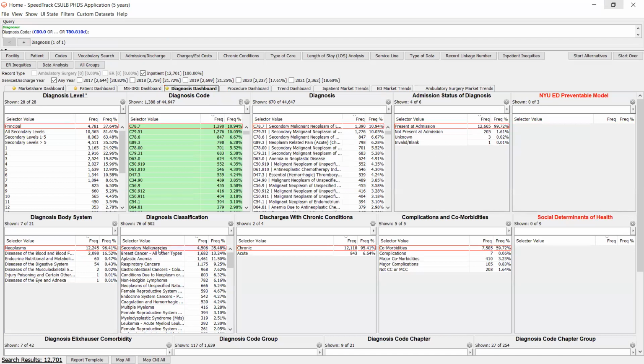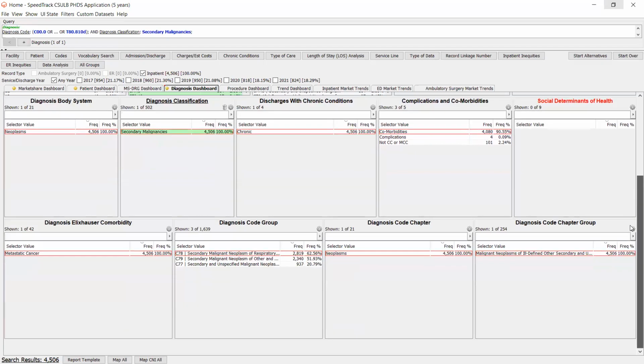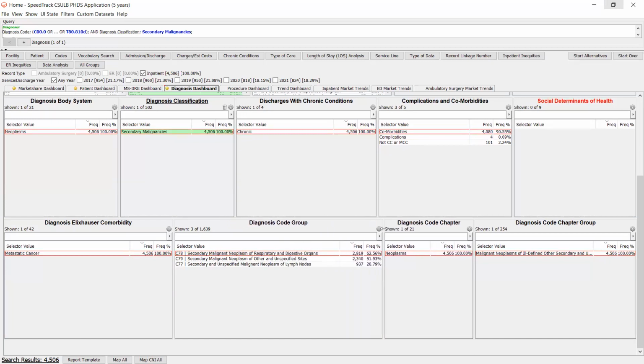What are secondary malignancies? Let's focus on secondary malignancies. And if I scroll down here, number one is respiratory system malignancies, as you can see here. If I widen this. Oops, I sorted that the wrong way. Which is over 65%. Actually, respiratory and digestive organs, followed by unspecified, and then lymph nodes. So anyway, you get the idea.